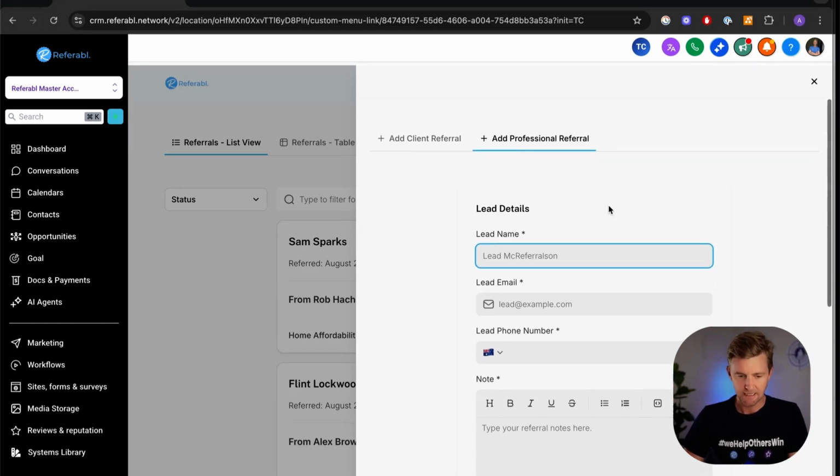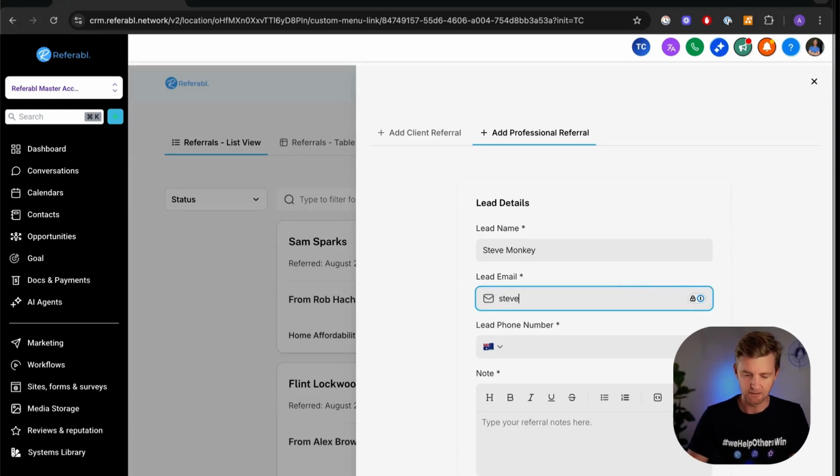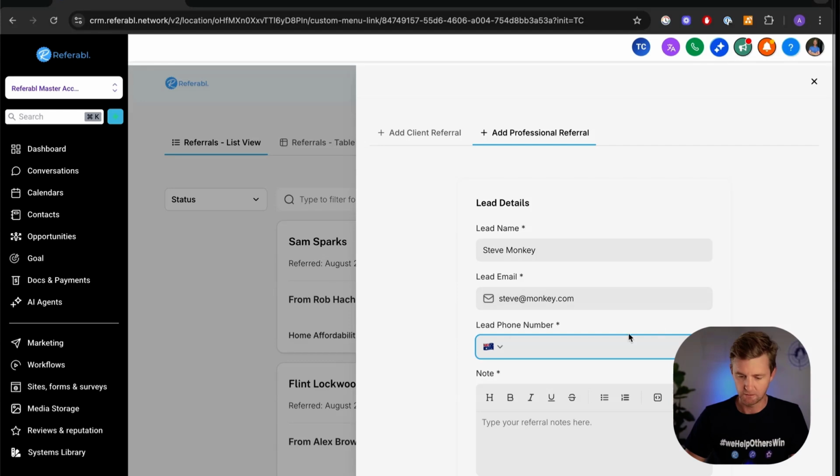So let's add that one in. If we're continuing with the Cloudy with a Chance of Meatballs theme, I've got Sam Sparks and Flint Lockwood, Steve Monkey. So let's say that we as mortgage brokers are wanting to send a lead to a conveyancer or to a real estate agent. This is just a really easy way to do it. Steve Monkey, the lead email is steve@monkey.com. Lead phone number, let's put 0400. In fact, I think I'm going to just put 4 because it's already pre-filled the country code.